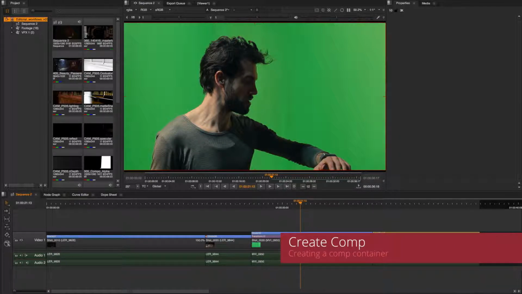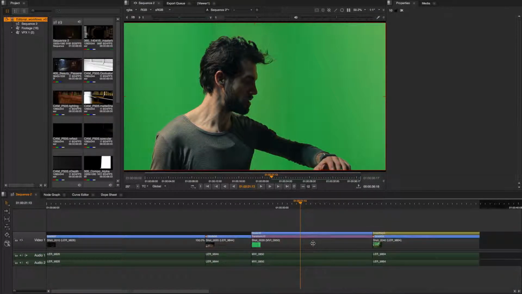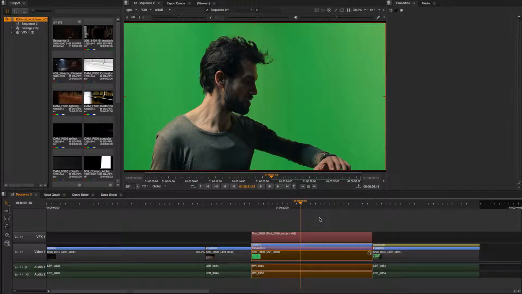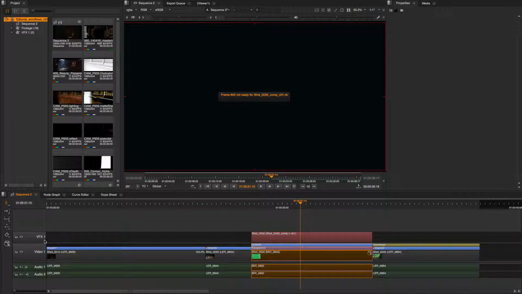Okay, so let's start. What I can do is right click on the file that I want to create a comp on and select create comp. That will create a new clip for me with my Nuke script and my renders ready. What we have is a new video track called VFX with our clip on top of it, and it's this burgundy color. It is not rendered yet. So let me show you what it is.